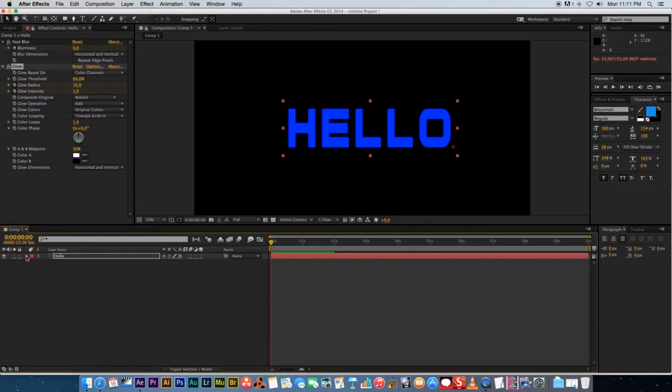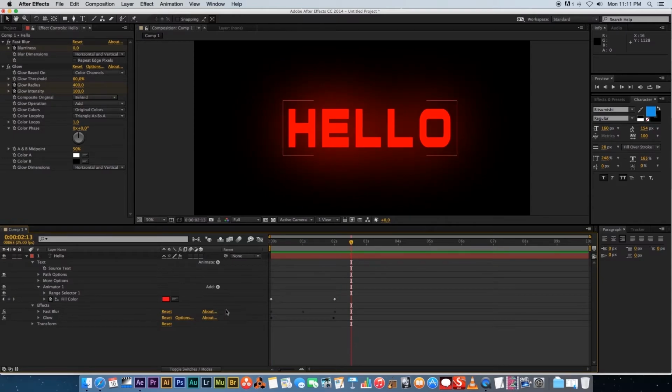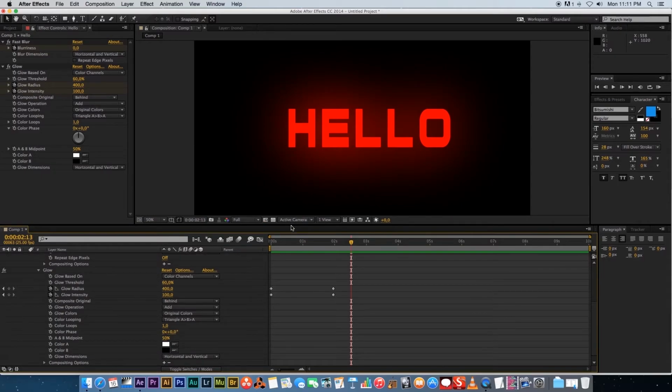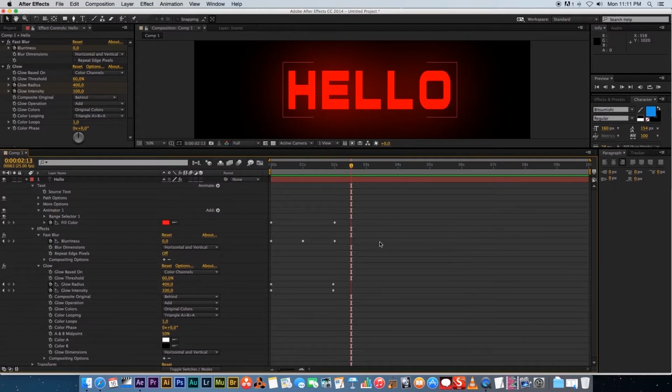If you expand your text layer, you'll see all these dots. So you'll see we've got some dots under effects, and if we expand effects, you've got some dots under fast blur and also under glow. So let's expand fast blur and let's expand glow. Let's move this up a little bit. Okay, so here you can see all your keyframes.